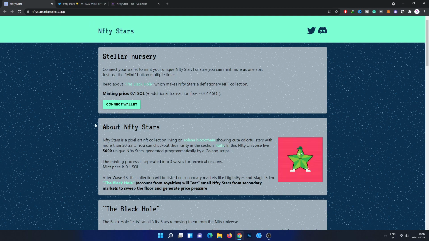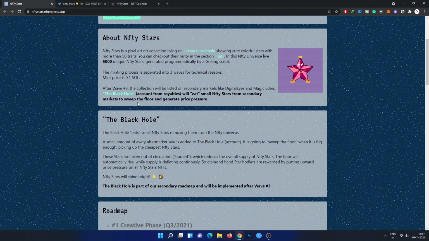Their minting price is 0.1 SOL, which is very low, and the supply is 5k unique NFT stars. You need 0.1 SOL and some gas as per the Solana blockchain network. You just need to connect your wallet and click on mint. They have three waves for the minting process. The first one is already sold out, the second one is ongoing, and the third one will come later in Q4 of 2021. After wave 3 ends, they will get listed on secondary marketplaces like Magic Eden and Digital Eyes also.